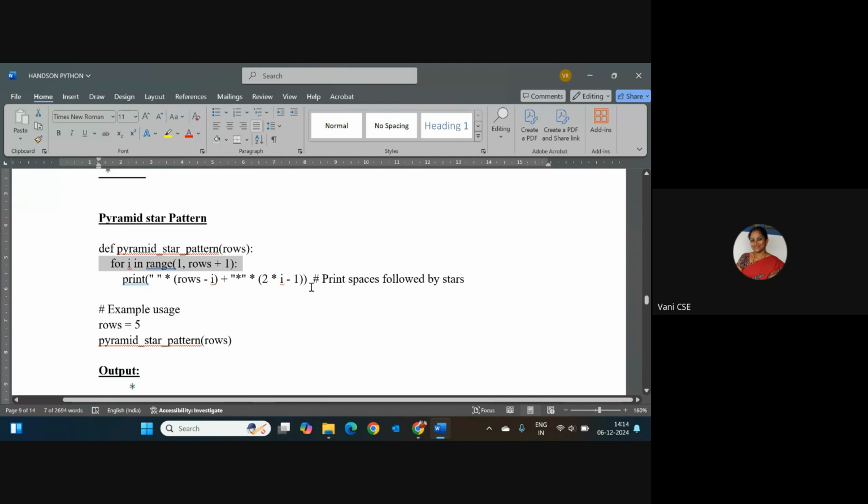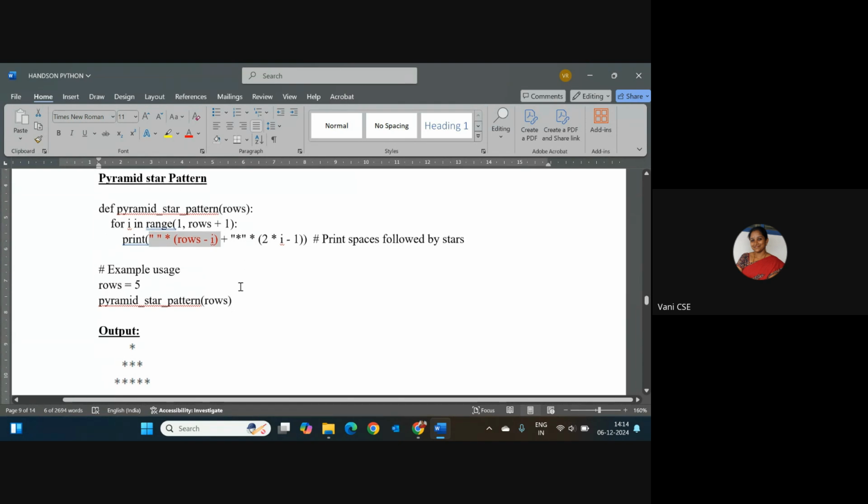Inside the print statement I have specified two things. What is the first thing and what is the second thing? The first thing represents how many spaces: empty double quotes star row minus I, which decides how many spaces have to be left. First I have to concentrate on space, and only then display the star.